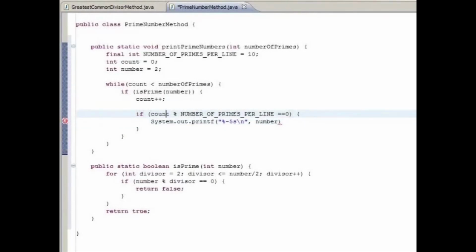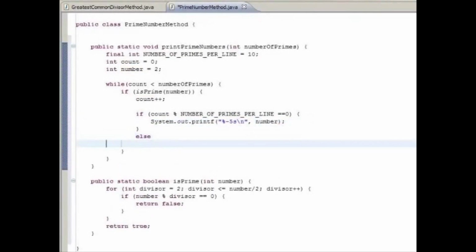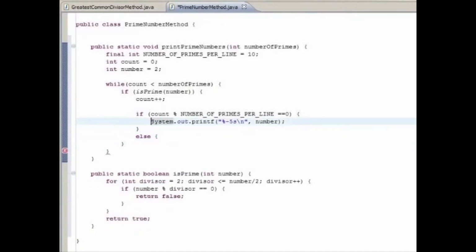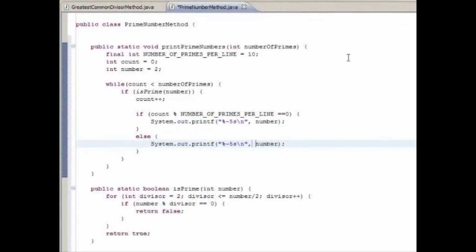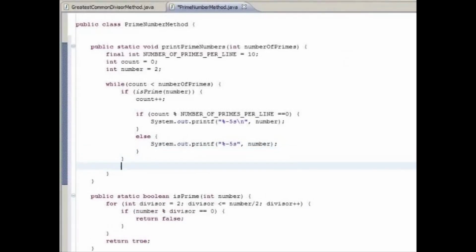Now, what this is saying is if we've reached the number of things that we said we're going to print on a line, then we're going to add a new line here. Otherwise, we weren't going to, which is going to be our else. Else, we're just going to have this print statement here without the new line character. Okay. If it's not prime, we're just going to increment, well, we're going to increment number regardless of whether it's prime or not. number++.